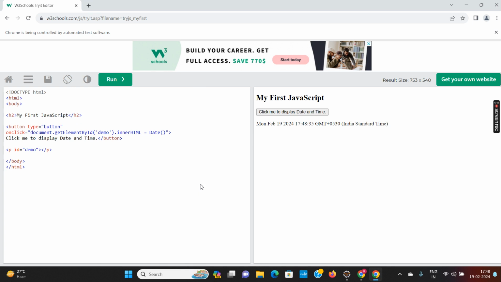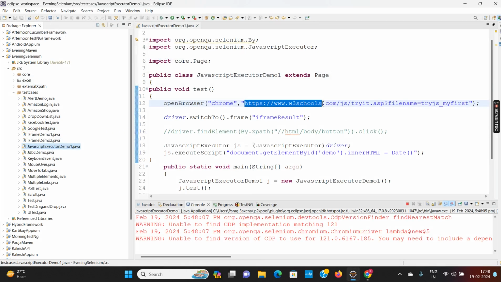Okay, the page is loaded, and now it is not clicking on the button. Actually, we are not taking the XPath of the button. Instead of that, we are directly injecting my code to the web page, and that code is working. Okay, so let us give one more example.